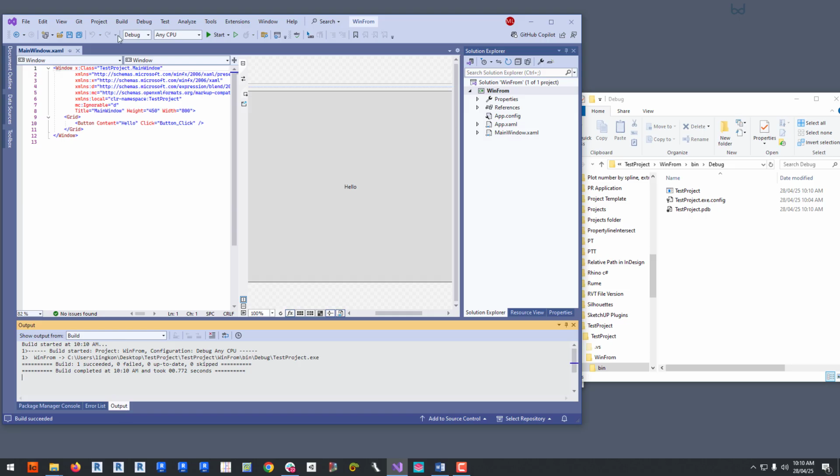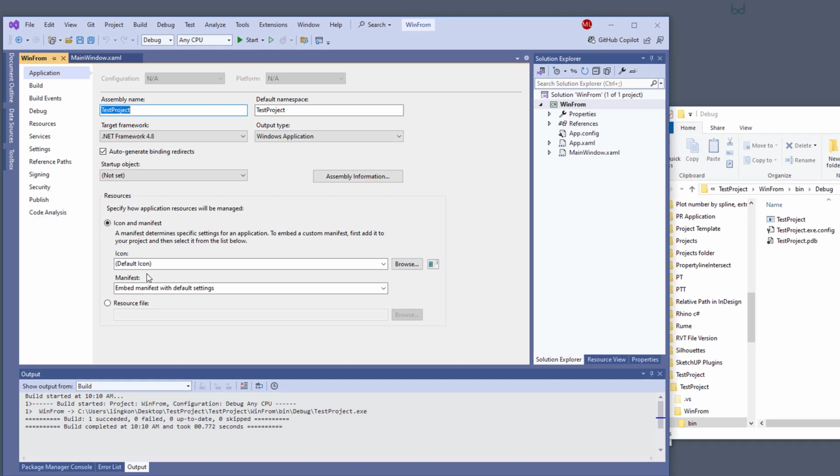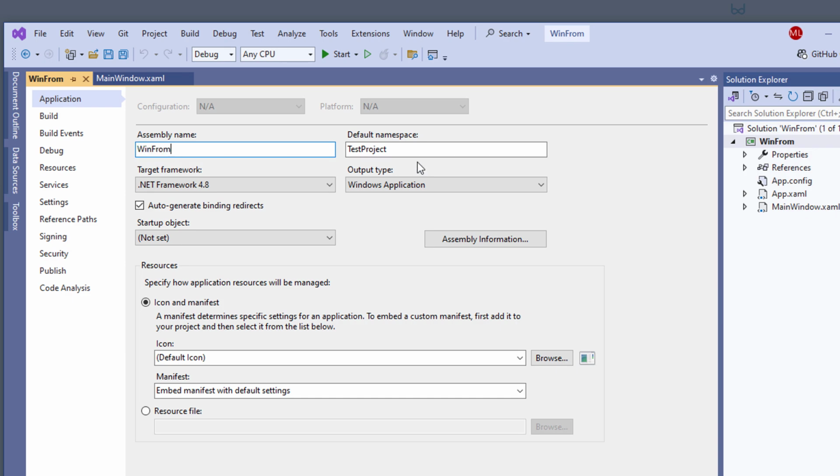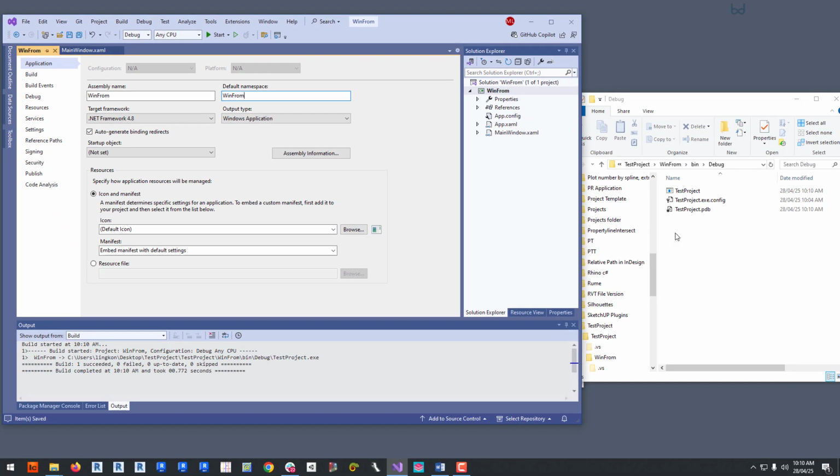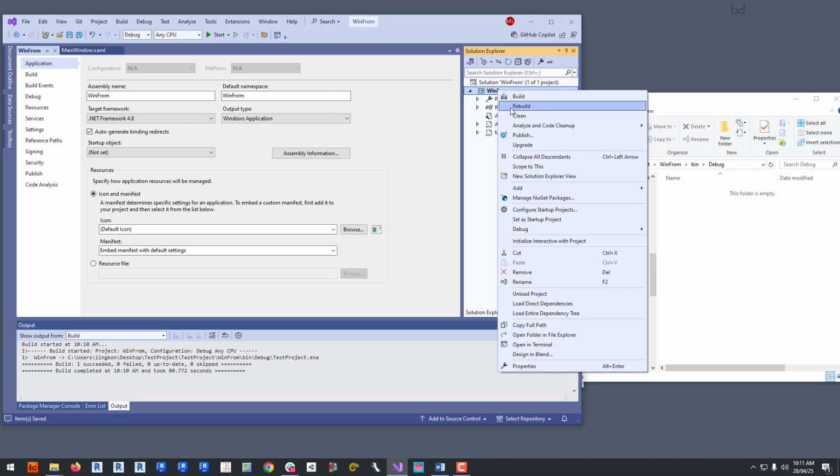If you also want to change the assembly name, go to the project's properties and update the assembly name and default namespace fields. And that's it for the WPF app.